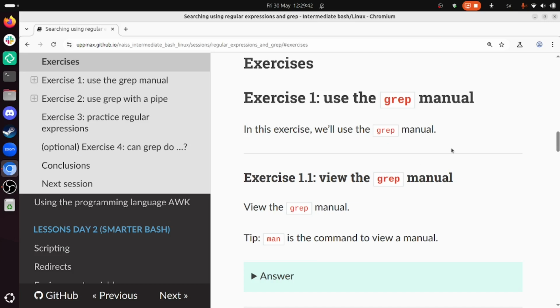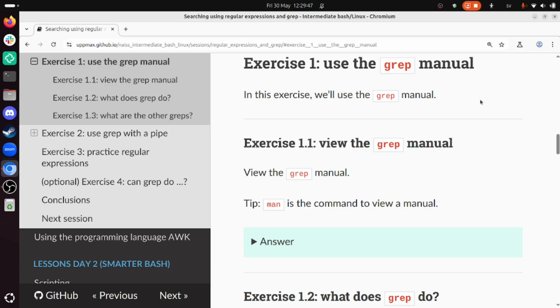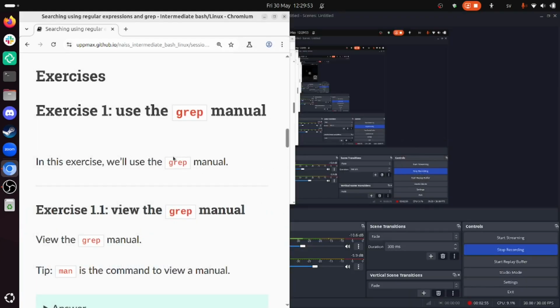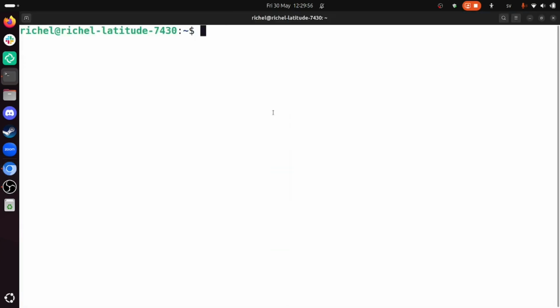Now it's time for the exercises. And we start with exercise 1, in which you're going to use the grep manual. For this, I'm going to put this at the left of my screen, and at the right I'm going to start a terminal.